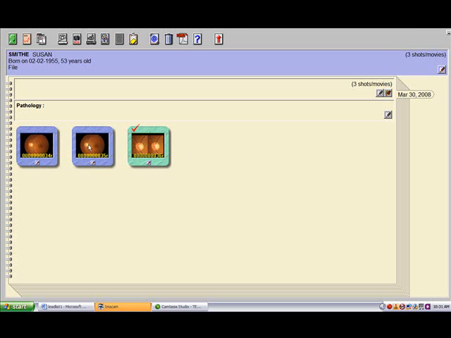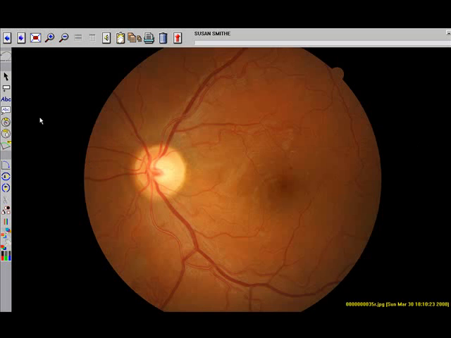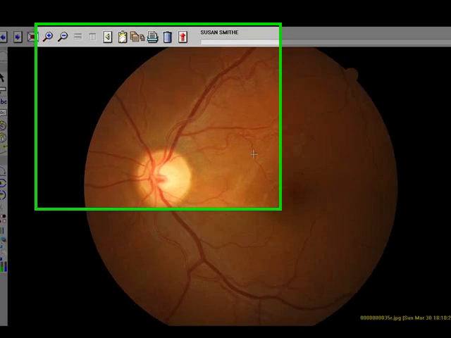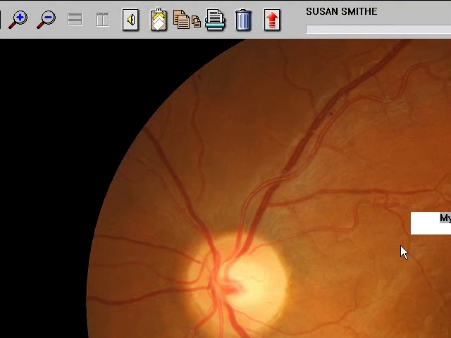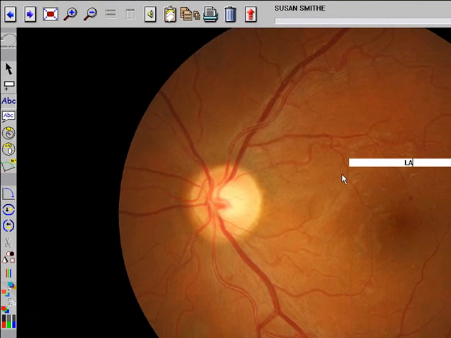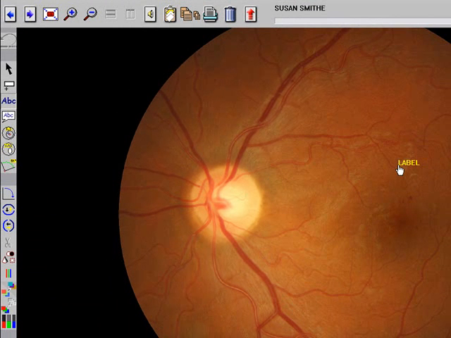To annotate an image, open an image, left-click on the ABC button on the left side, click in the area that you wish to label, start typing the label, and click off on the retina. If you wish to remove that label, right-click, left-click Delete.